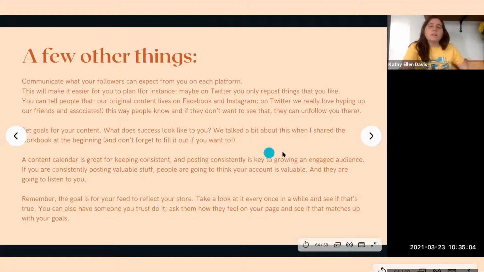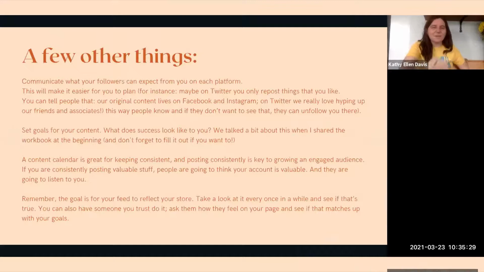Setting goals for your content really helps. Remember, we talked about that earlier. And this content calendar is great for keeping consistent. Posting consistently is key to growing an engaged audience, because if you're constantly posting valuable stuff, they're going to think your account is valuable and they're going to listen to you. If you go to my Instagram account for social media for bookstores, you're going to be like, oh, interesting, Kathy Allen, you're not posting consistently. You're right. I'm not, because I've been creating these presentations. But come April, you'll see.